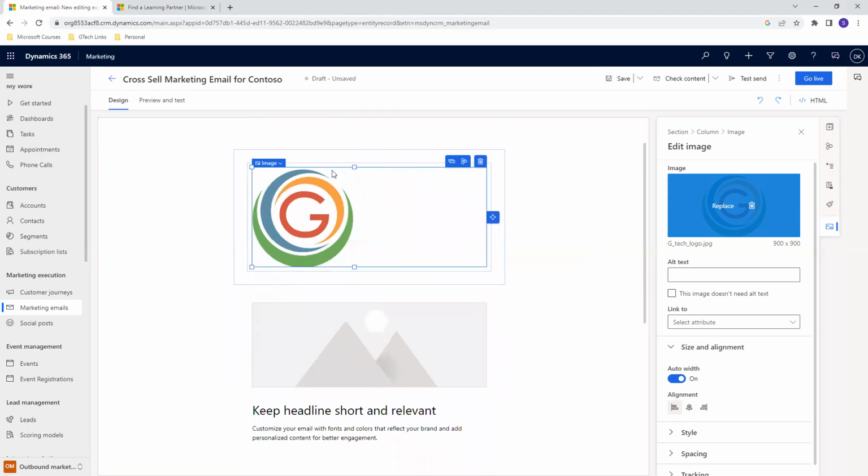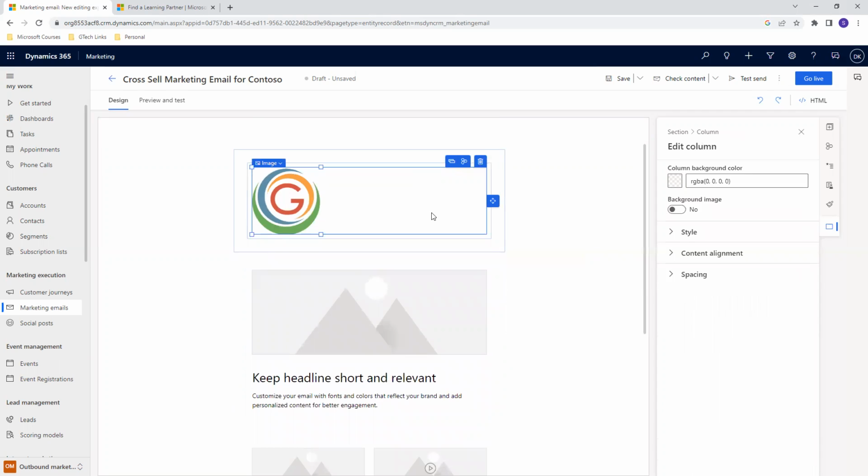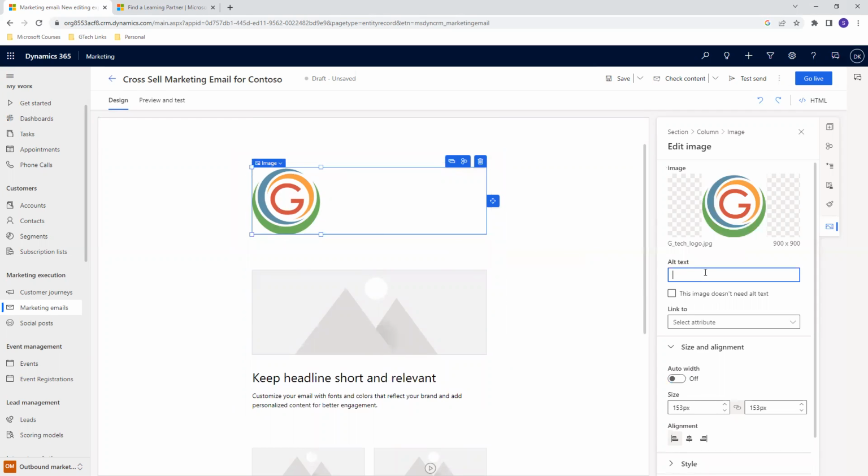We can also increase and decrease the size of that logo. Also, we can specify what is going to be the text. I would say it's going to be the GTechLearn itself.